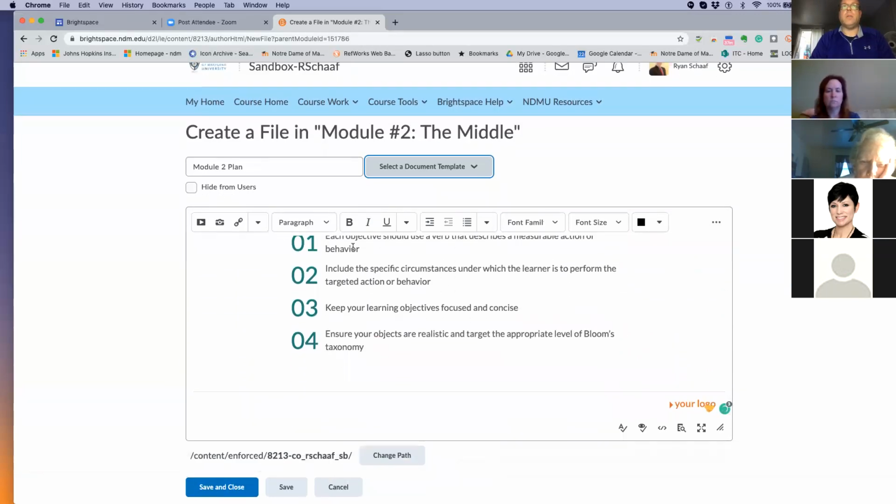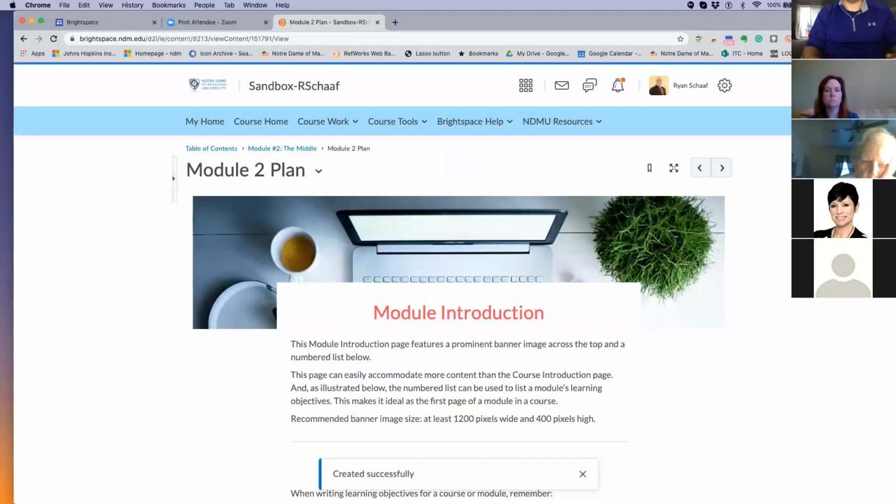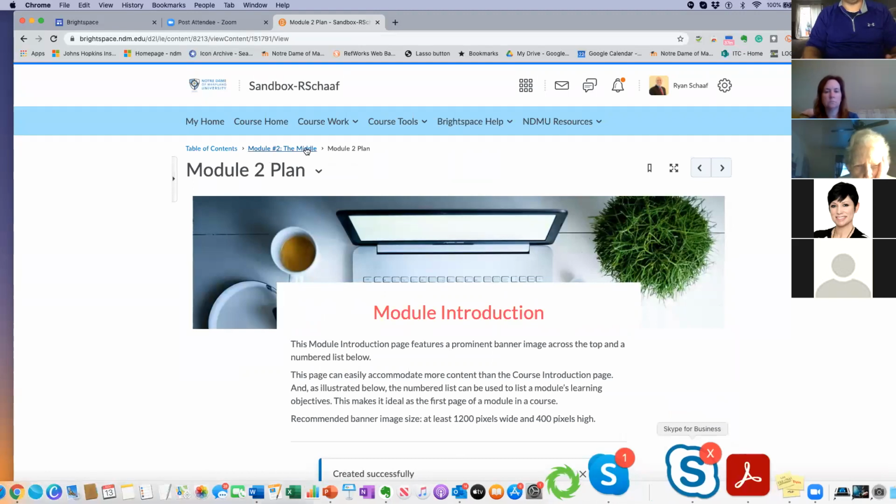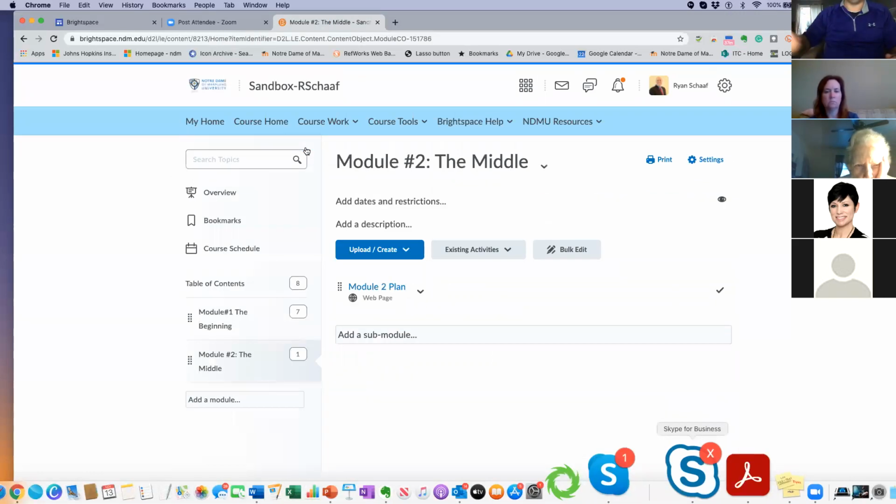I have all this. If you want to hide it from users, you can, but I'm just going to keep it open. I'm going to hit save and close. Now you should see underneath my module 2, I'm going to go back out to module 2, just using my breadcrumbs. Now you see that module 2 is right there for you. If I go in there, I can start to edit it again if I want to. If I like it, I just leave it alone.